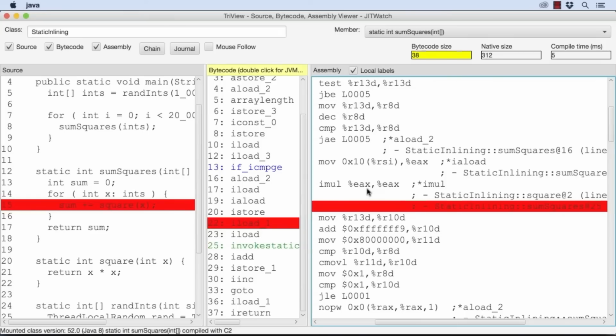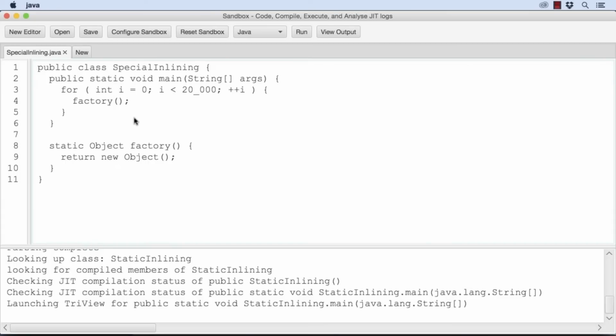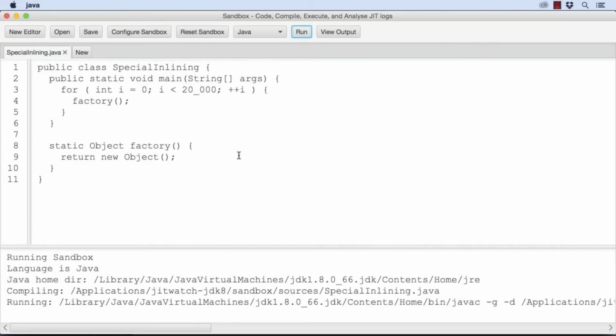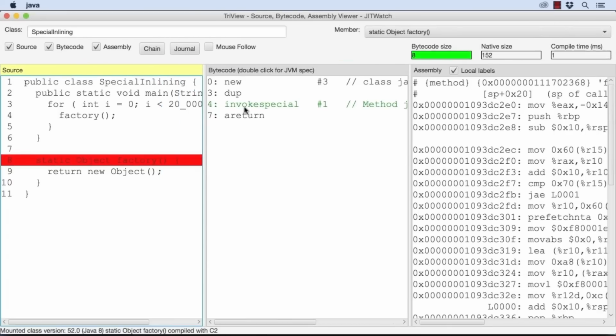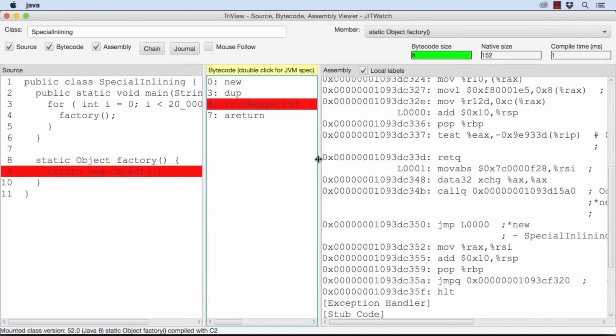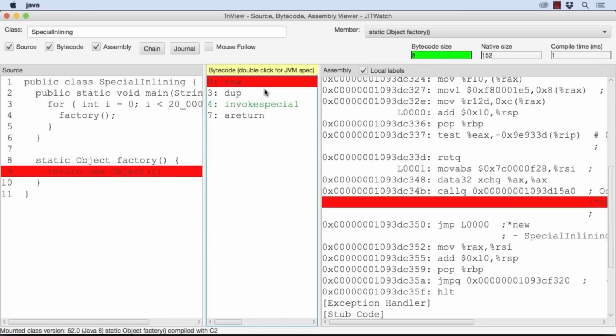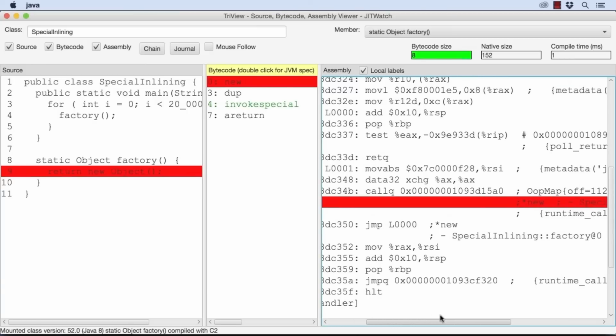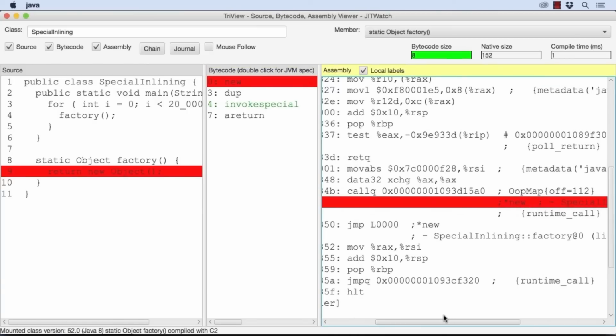There's one last easy case for the compiler. Invokespecial calls. These are also direct calls to things like constructors. To illustrate, we have a loop calling a factory method 20,000 times, and the factory method is simply calling new Object. And if we look at the JIT code for the factory method, we will see that this invokespecial call, well, it's nowhere whatsoever. Here's our new. That's a call, but there is actually no call to the constructor because we've inlined Object init, and Object init happens to be empty, so there's no machine code whatsoever.